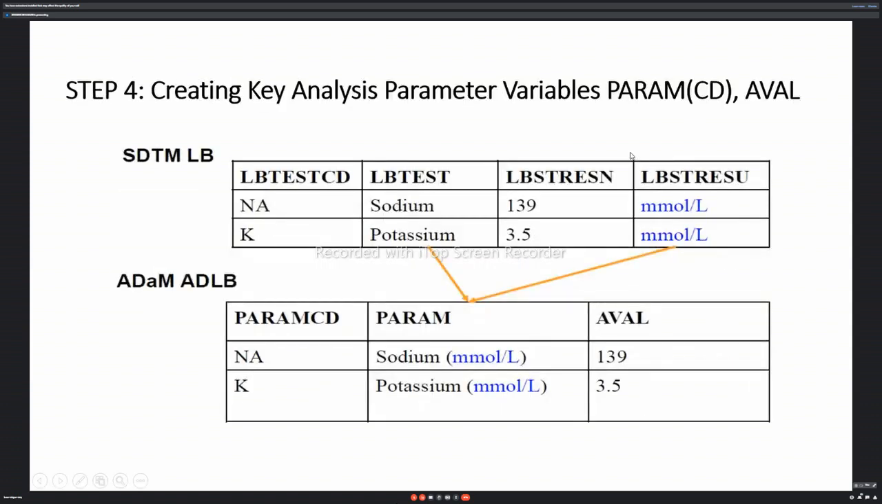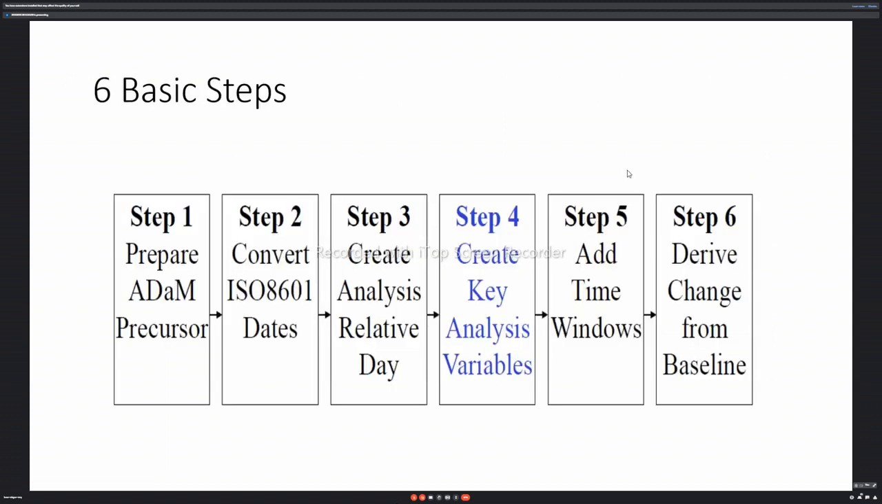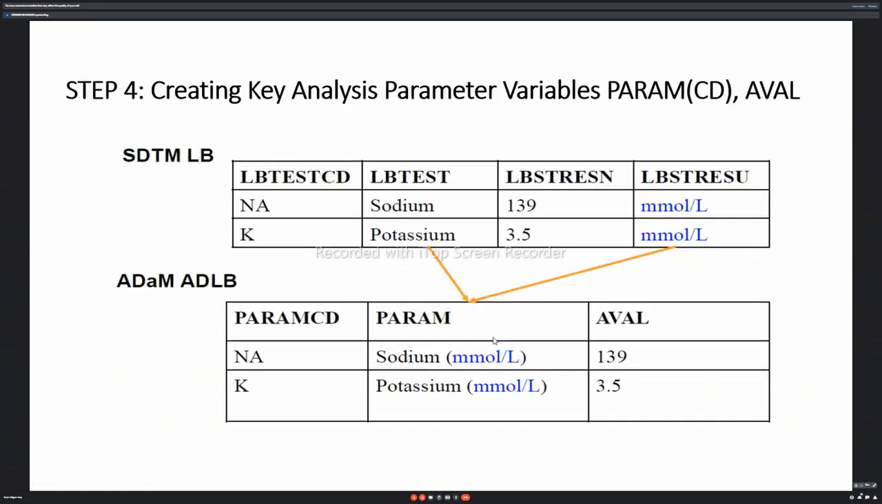Now, fourth important step, we should create important variables. We call it create key analysis variables. And I told you what the key variables are. The most important variable in a BDS is the PARAM variable. This is the SDTM LB domain, and now I'm creating an ADaM ADLB. I told you by concatenating LBTEST with LBSTRESU, what is the variable I'm creating now?